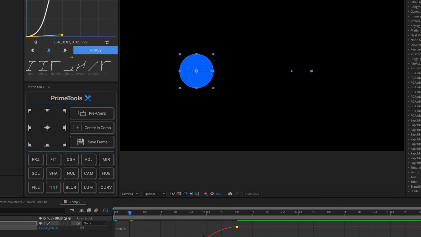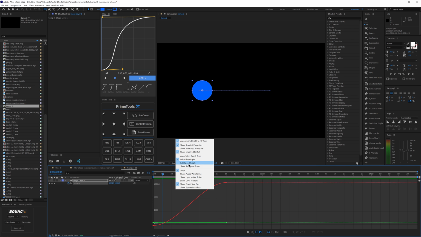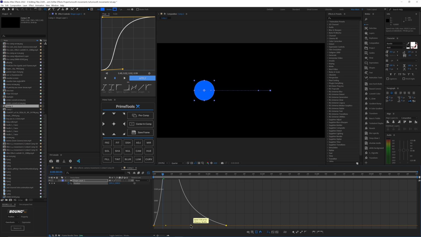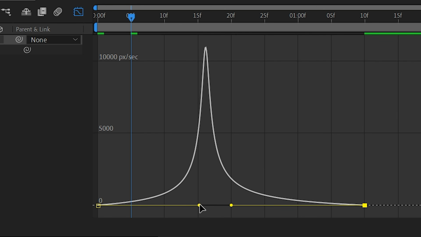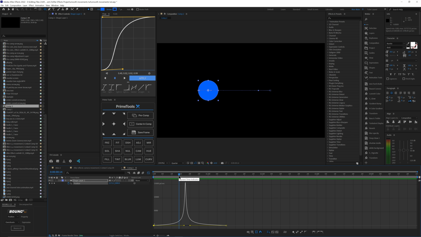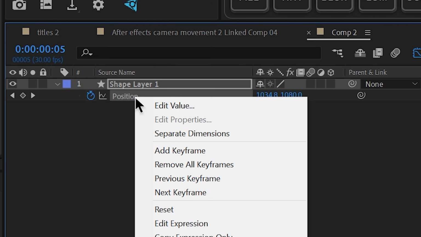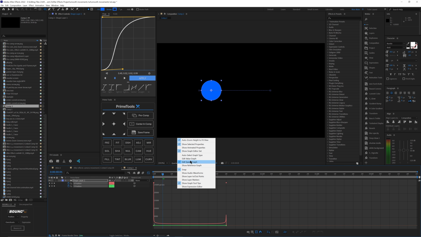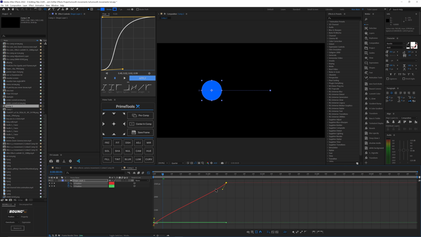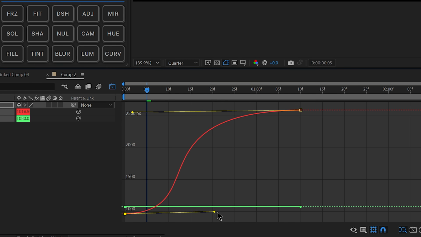There's two things that you can do. Number one, you can right click, go to speed graph, and then you can use the speed graph, right? We can do like a middle graph like this, and now boom. Or you can go to this position right here, right click, separate dimensions, and if we go back to value graph, you should be able to add a graph. Now I don't know why it does that. It's low-key kind of annoying.